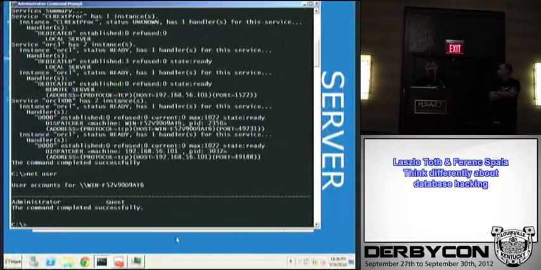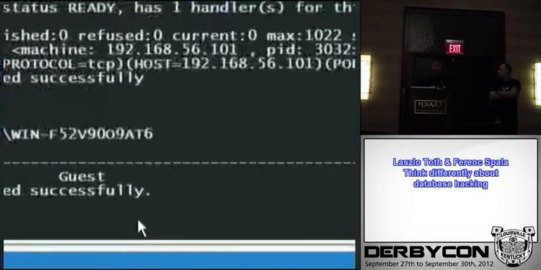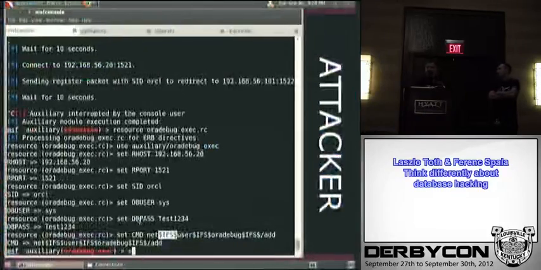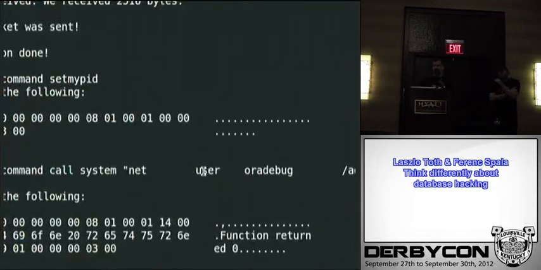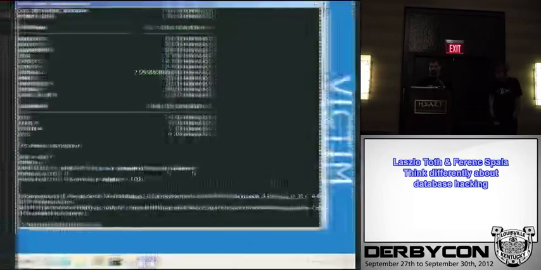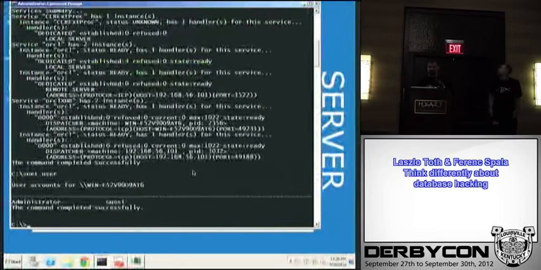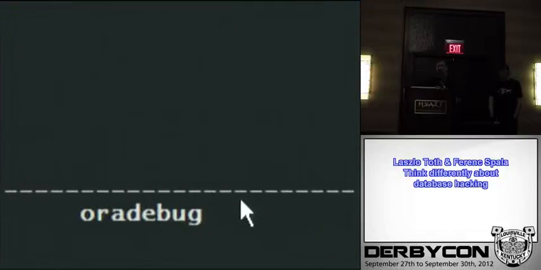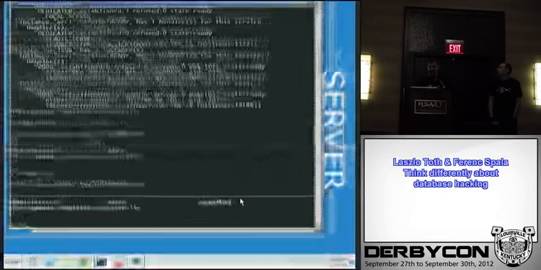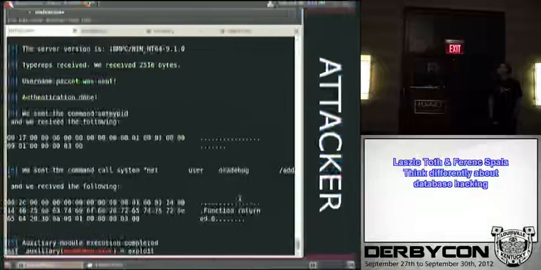On the server, there are only two users, administrator and guest. Let's run the exploit. The function returned 0, so everything went smoothly. As you can see, we just sent a net user add command over the Oracle debug. And if we check on the server side, we have this new shiny debug user through Oracle. As simple as that. But we have another thing.